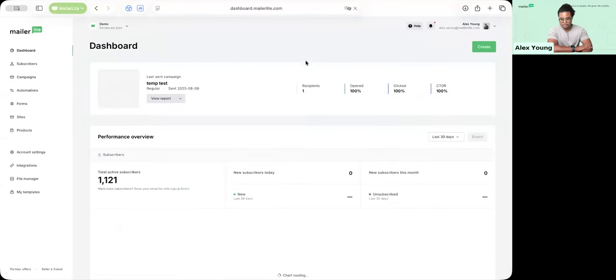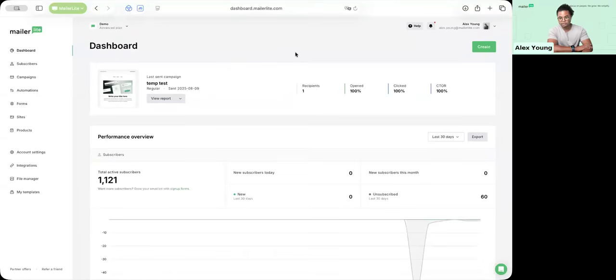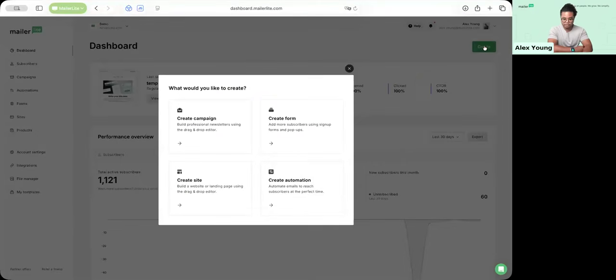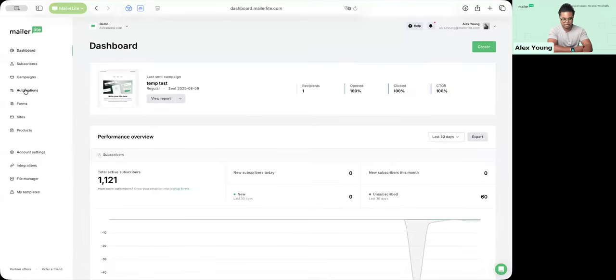Now, when it comes to automations, these are how you automate your emails and engagement with your audience. So if you're getting thousands of people signing up, you don't want to have to send out thousands of welcome emails. You want to be able to design one email and then have that automatically go out for you so that you can focus on sending out valuable and engaging content to your audience. To create an automation, you can, again, go to this create button and create an automation, but let's go ahead and go over to our automations tab.